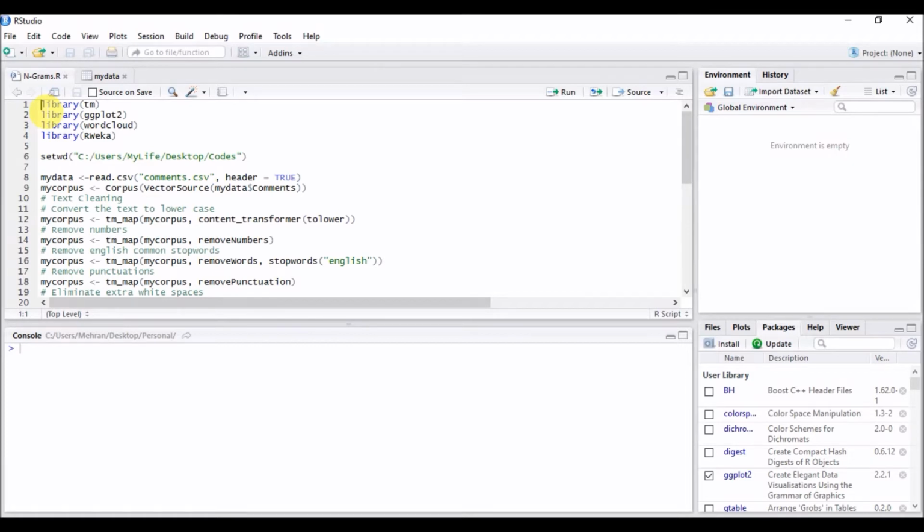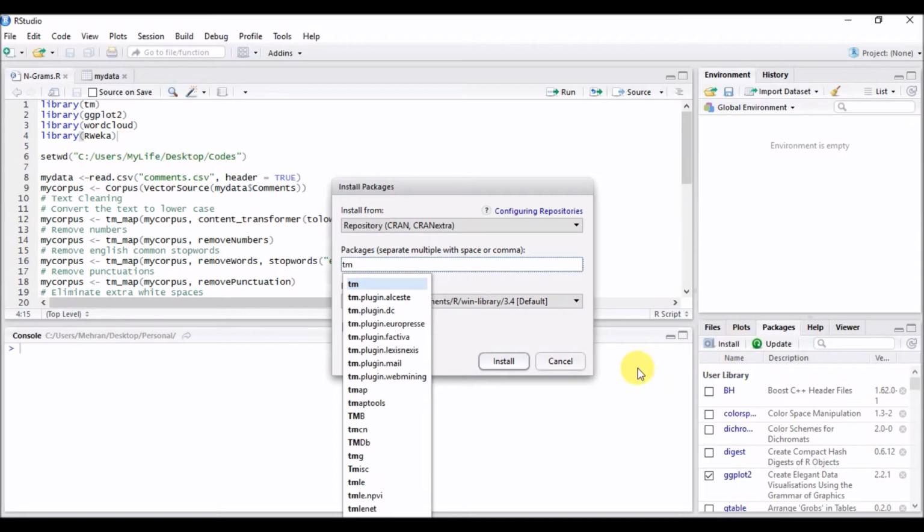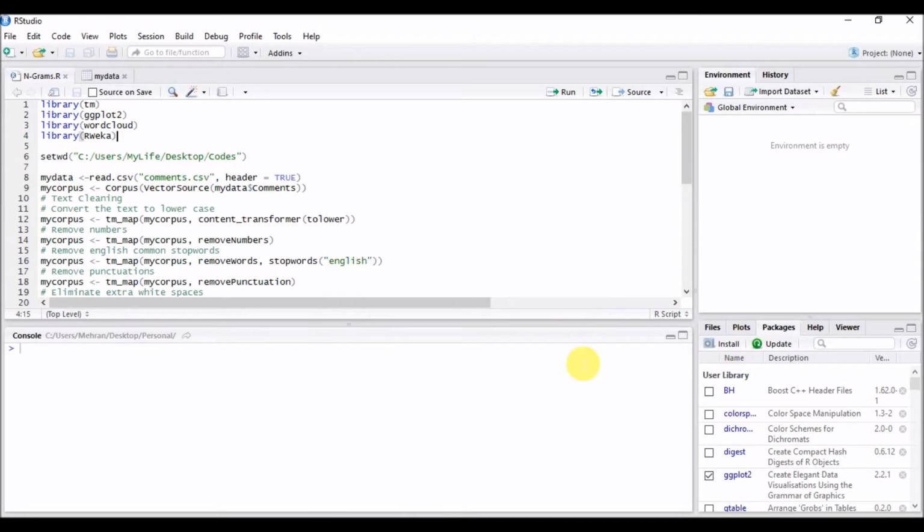For that, we need the tm, the text mining package, the ggplot2 package, which is for the graphics. Wordcloud is for designing the word clouds. RWeka is an R interface to Weka. So first we need to install them. So you go here, you type the name, press install, and it gets installed. We need to do the same thing for all the four. Once that is done, we need to run the library statement.